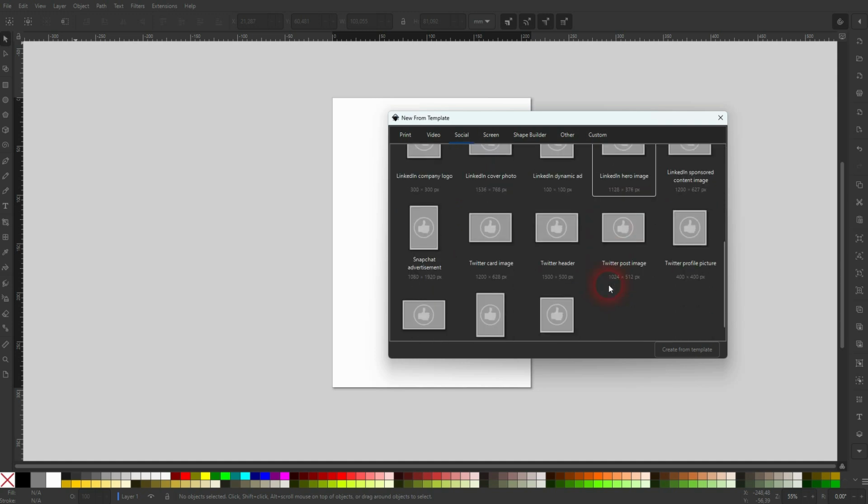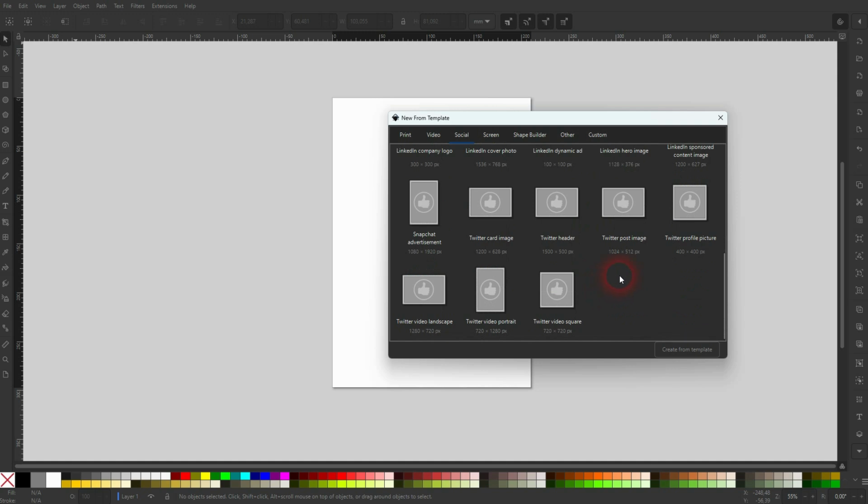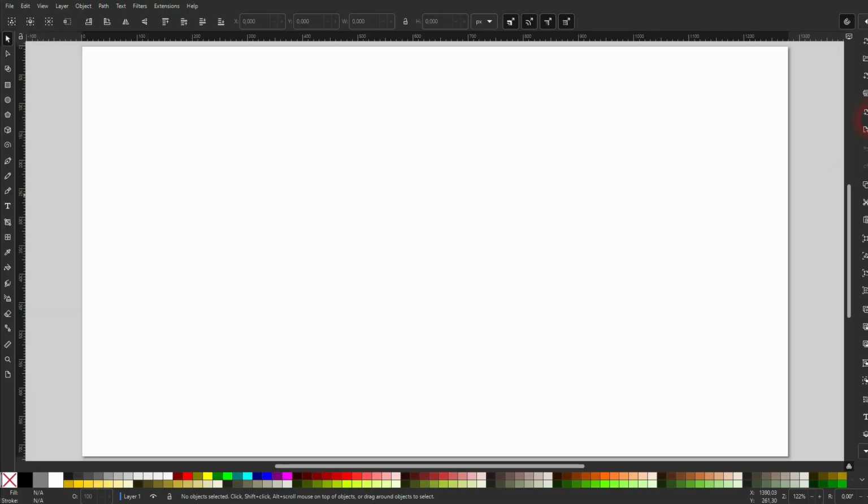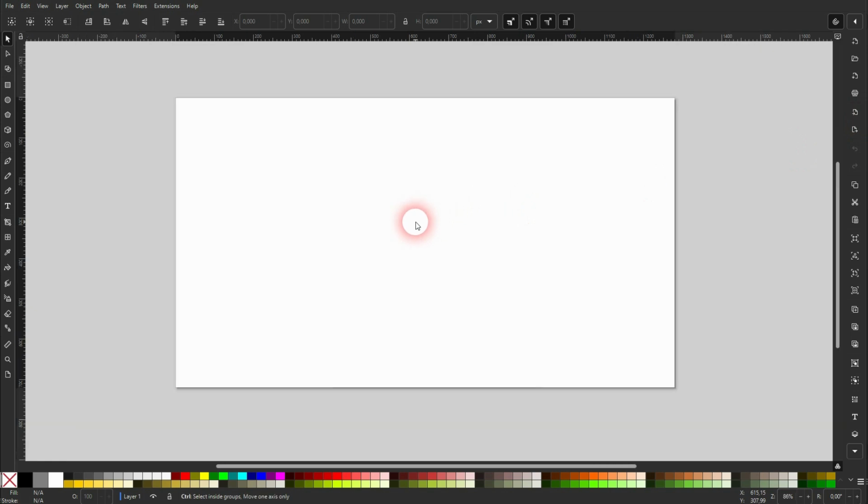Let us, for example, pick 1280 x 720 for a YouTube thumbnail, and I create from template. And now you can see our page has a different width and height. And if I use here guides, this would be 1280. And the height is 720.